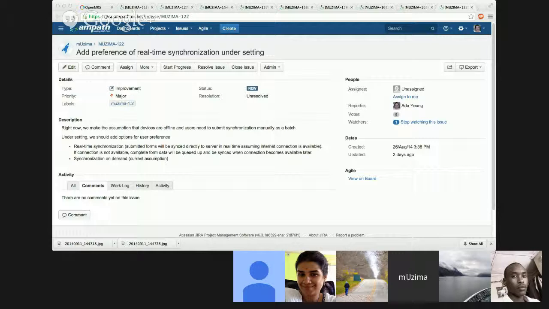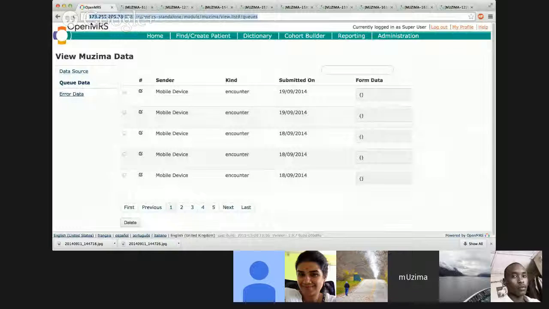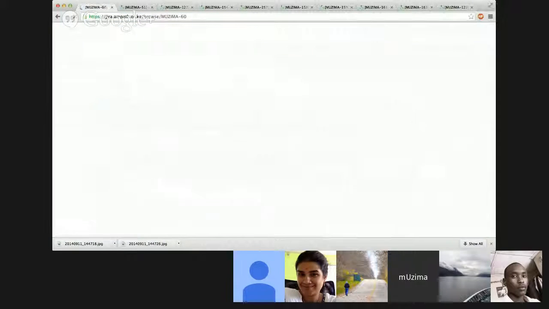I just want to let Win know, I've issued a pull request for mUzima 60 today. But for some reason, I got an email saying that I stopped. I assigned the ticket status as stop progress, which is incorrect. Did you get the email with the pull request? Yeah, I saw the pull request. I merged some of it. Okay, I just wanted to check because I wasn't sure what the closing point was for that. Thanks. That's all I had.